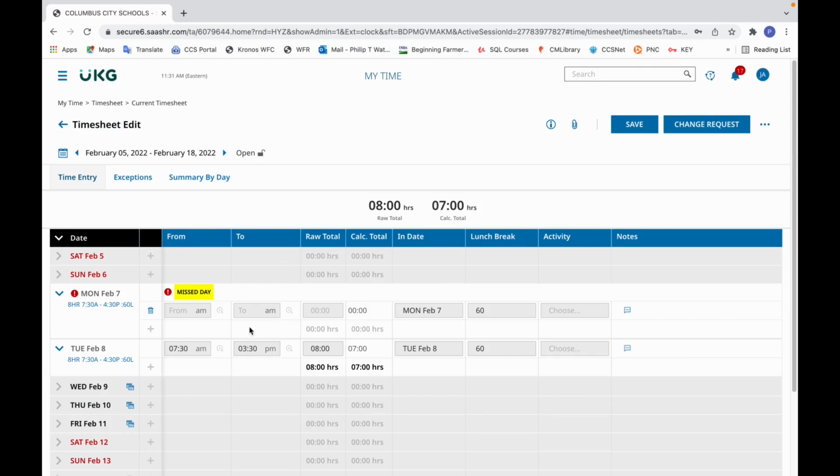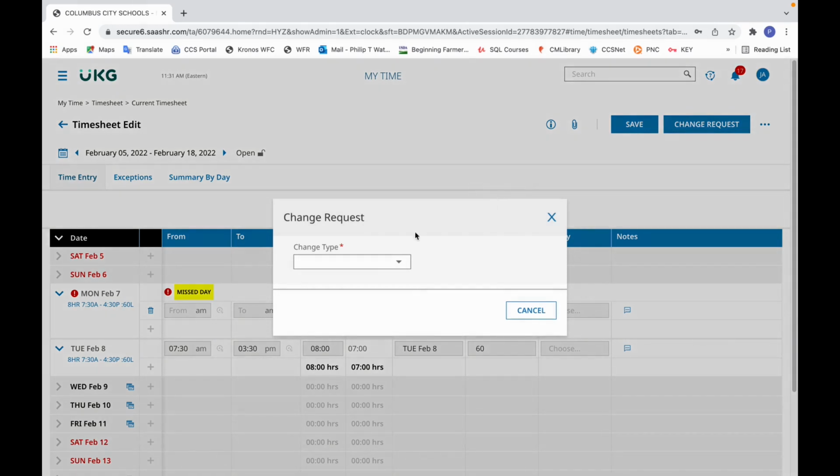The final thing we'll show is how to request a lunch deduction cancellation. We see here the employee normally has a 60-minute lunch. However, on Tuesday, February 8th, they skipped their lunch. They worked through it with their supervisor's approval and foreknowledge. Now what they need to do is submit a change request to note that they worked through lunch.